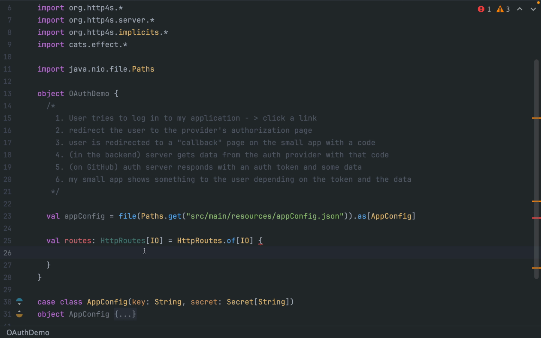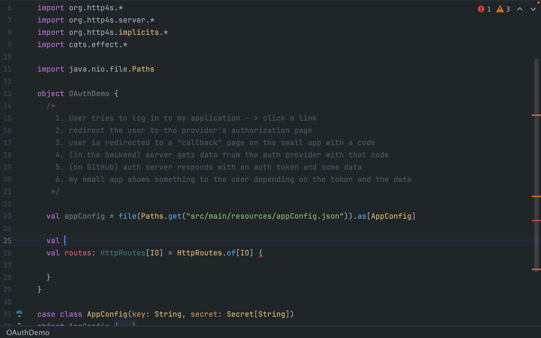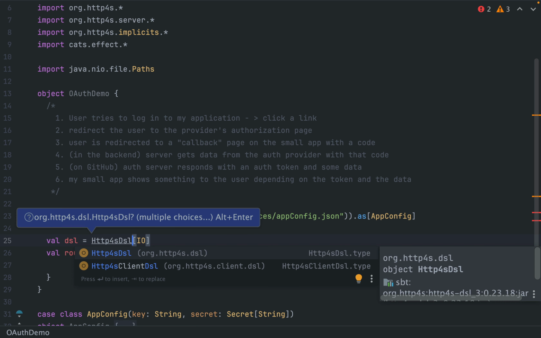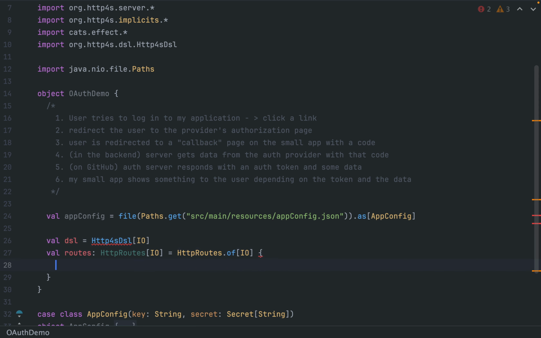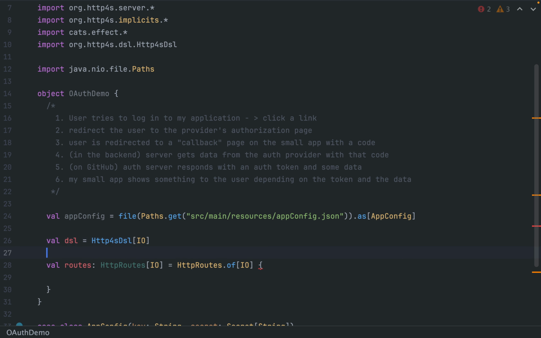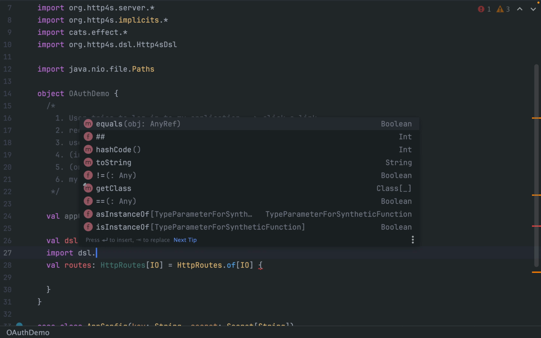Now, in order to gain access to the Http4s DSL to pattern match routes nicely, I'm going to have a val dsl as Http4sDsl of type IO. So I need to create one of those, and I need to import it as necessary. So that's going to be Http4sDsl. I'm going to import that, and I'm going to import dsl everything.